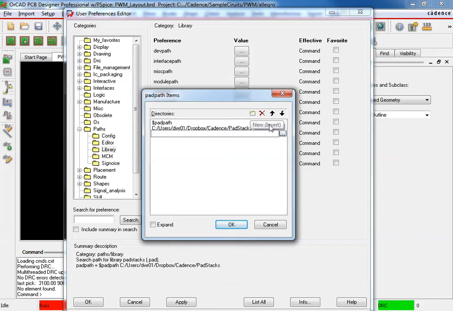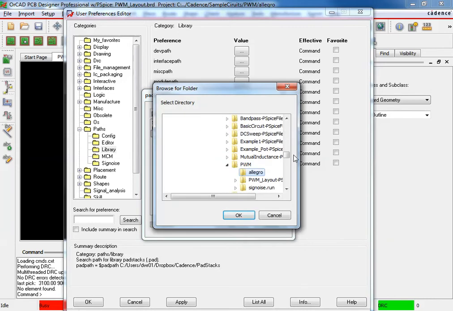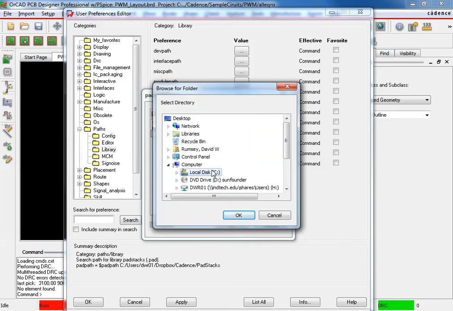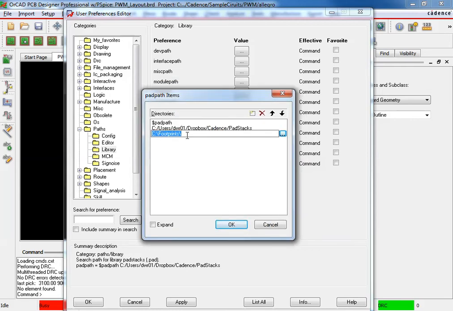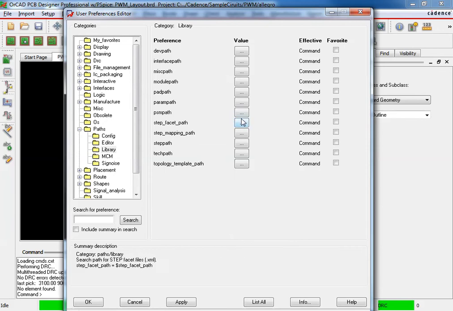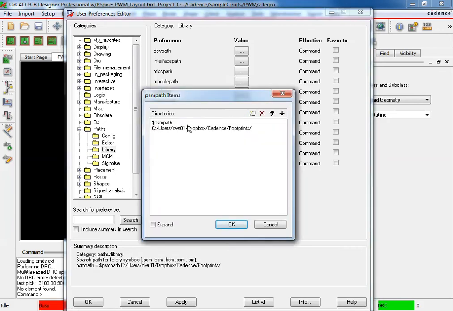You want to make sure that you have one that is called, and I'll show you where it would be located. It'd be on the C drive, footprints. So you want to make sure C footprints is added there. If you don't have C footprints, it's not going to work properly. So I'm going to go ahead and take that out for now. Click OK.